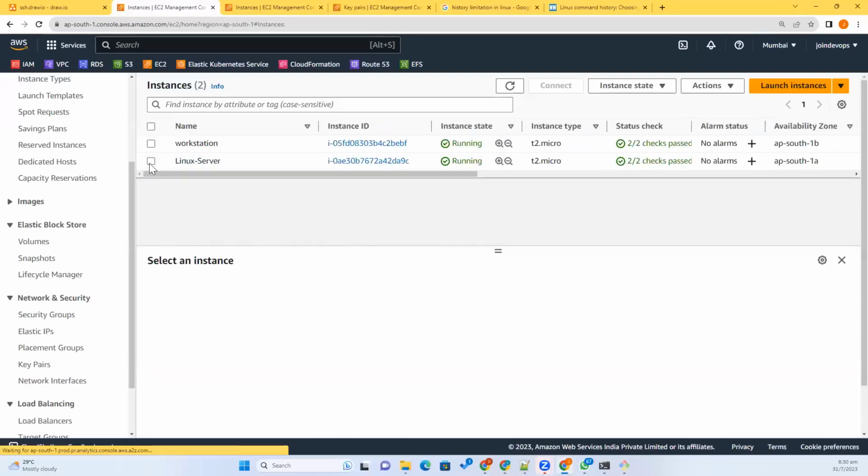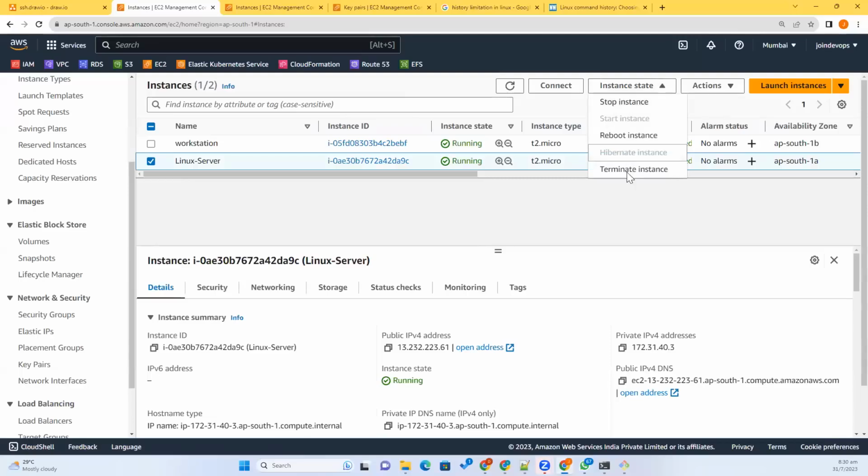So you always delete the server. Whenever you complete your practice, delete that instance. If you delete the server, will the compute also be deleted? Yes, it will.